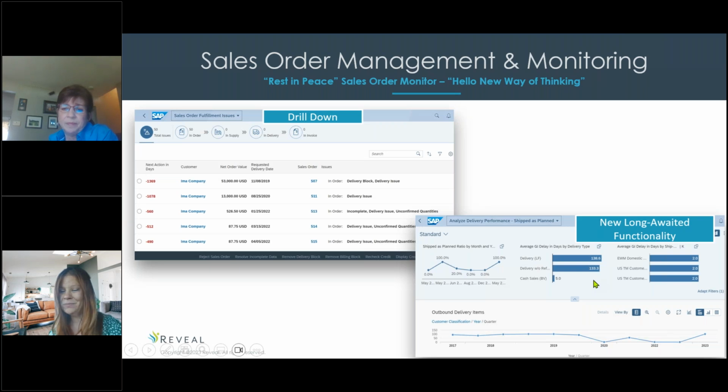For sure. I'm still a little sad to see the sales order monitor go, but I think that this is part of change. So I'm excited about this new approach.